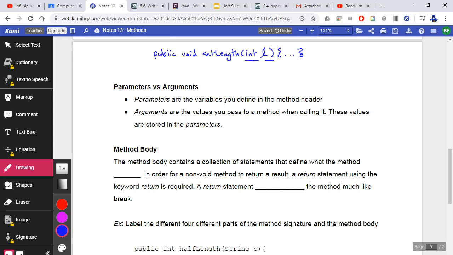Int L, in this case, is called a parameter, or what you might see referred to also as a formal parameter. I like to think of it as a placeholder. It means this method needs this thing to do its job.